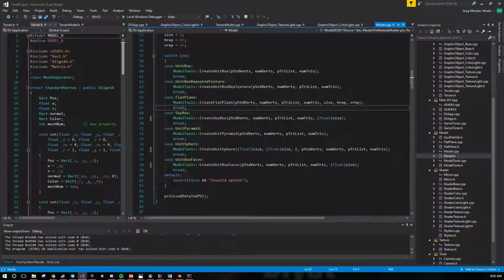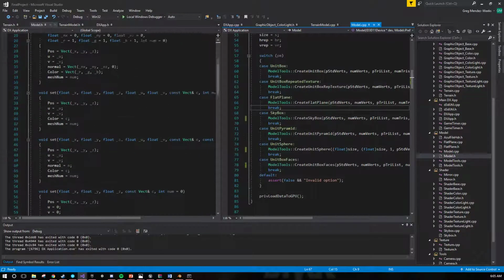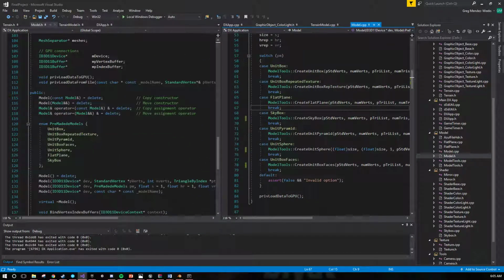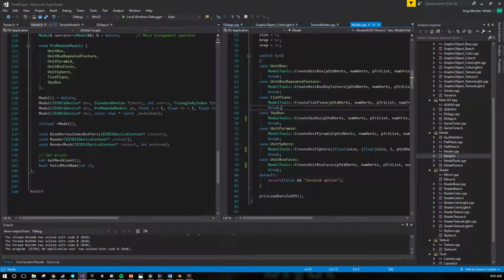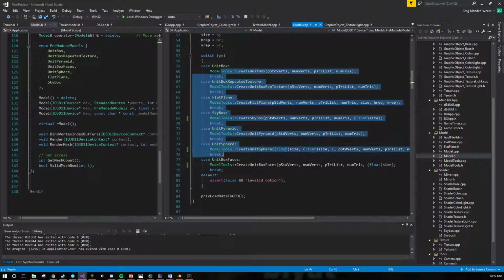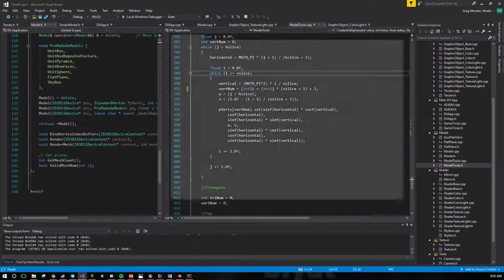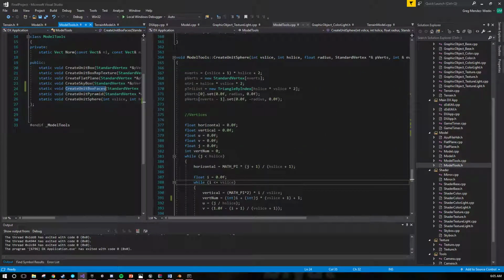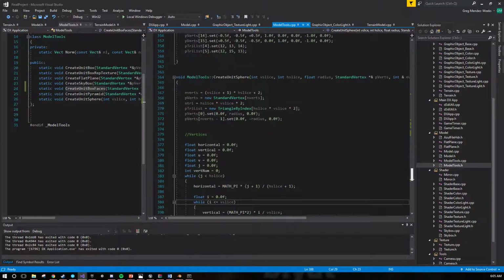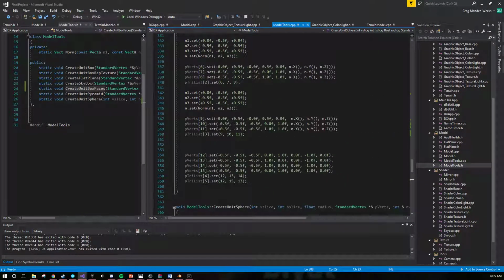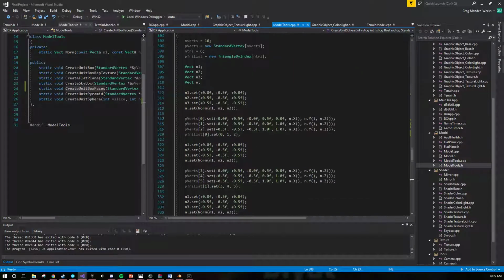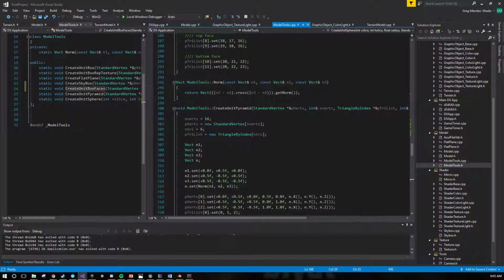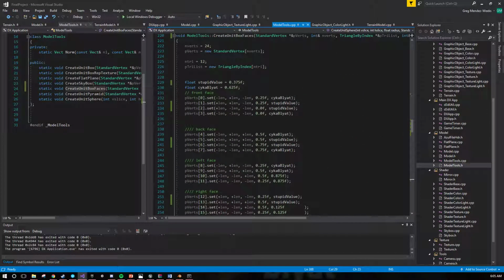Okay, let's go to model.h. Pretty sure that was given to us. The only thing that I modified was really just these in model tools. Let's go over to model tools. So here's all of my implementations for all of this. I'll just scroll through it. So create unit pyramid, this is what that looks like. We've got create unit box faces.